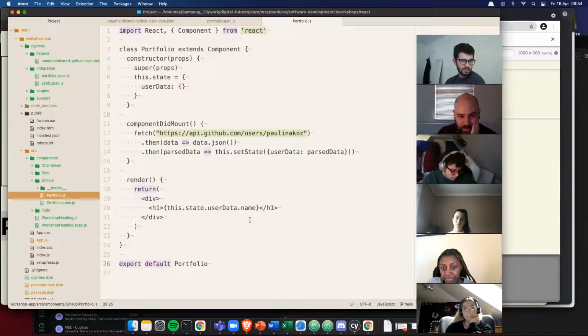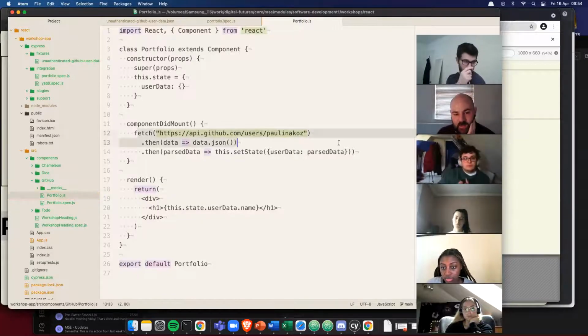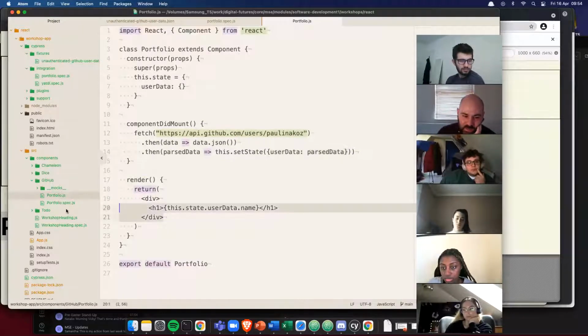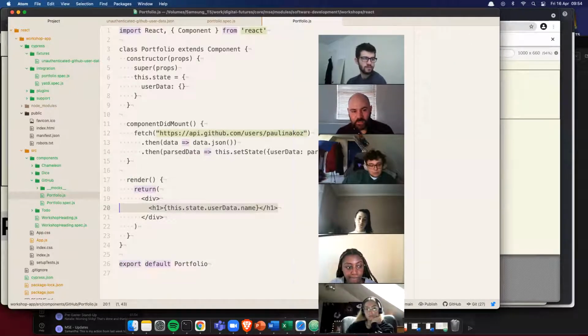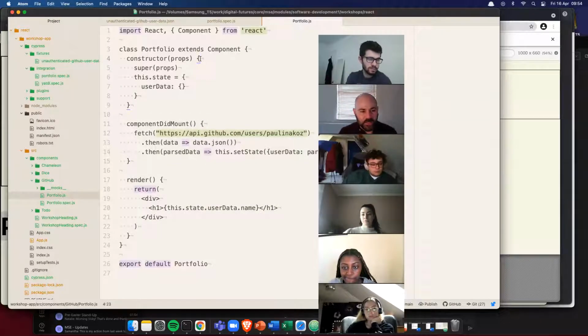Whereas in our component, when we run it locally, there's no stubbing, so we just make the request, update our state using setState, and then display it down here on line 20. Okay, so the new thing that I did was adding this method here. Let's have a look at when these things run.